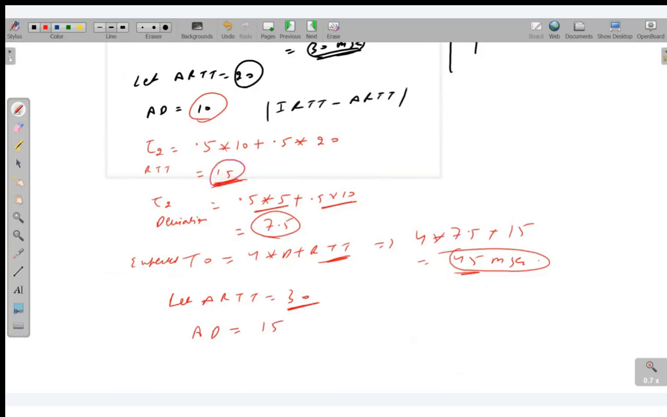You can take it like this also: RTT expected was 15, but actual RTT comes to be 30. Two ways you can take, whatever way you want. 30 minus 15 comes out to be 15. So actual deviation comes out to be 15.